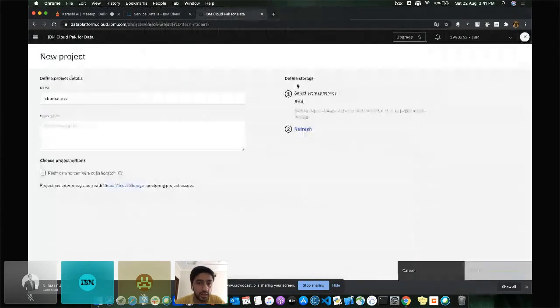By the way, I would just like to check if I'm audible and if you can see my screen. Yep, we can see your screen and we can hear you perfectly as well. Perfect.